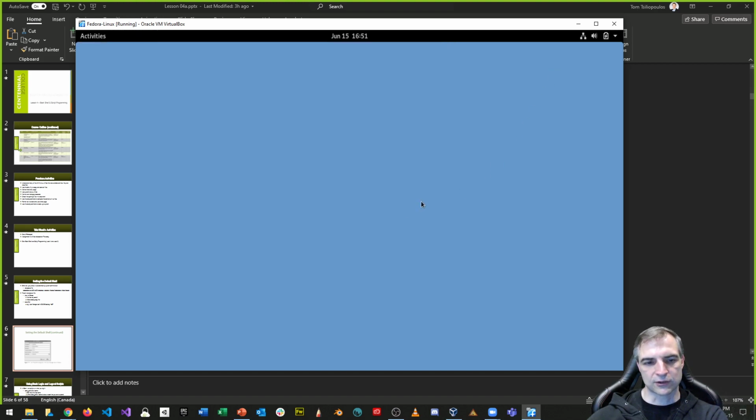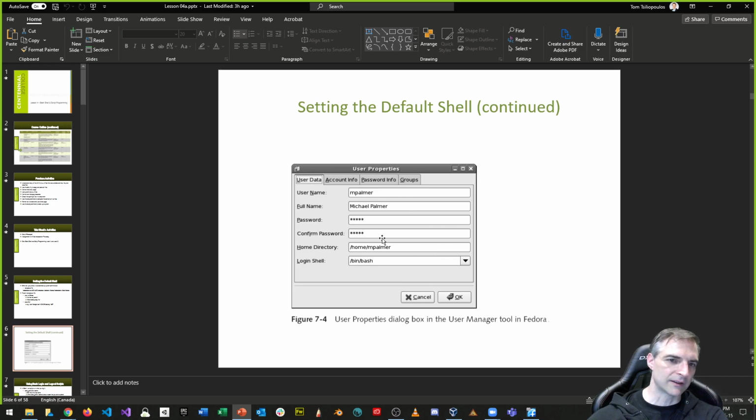So settings doesn't do that. If you look at the PowerPoint and you see this, you'll be like, wait, where is this thing? It doesn't exist. The user manager tool does not exist the way it used to in Fedora. So you don't have a chance to change your login shell to bin bash. By the way, bin bash is the default shell. Whenever we do a shell script, we're going to use something called shebang and then bin bash to make sure it works properly.